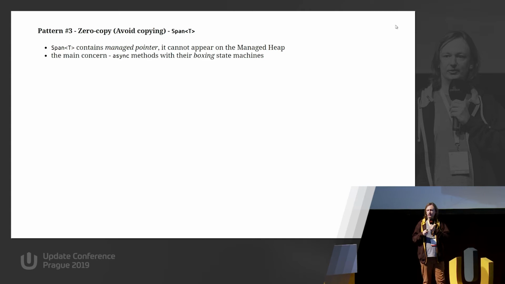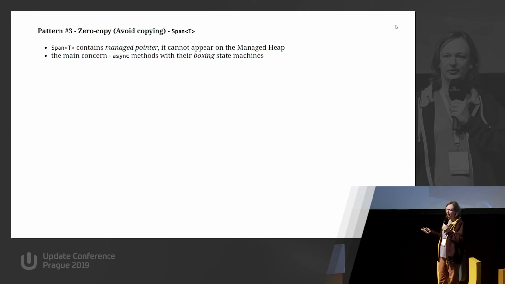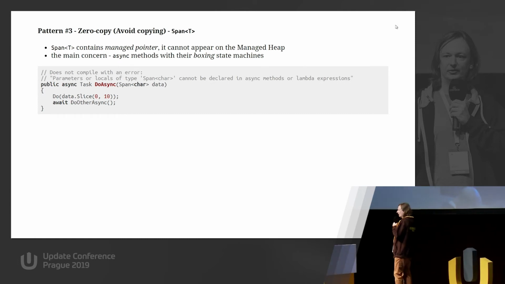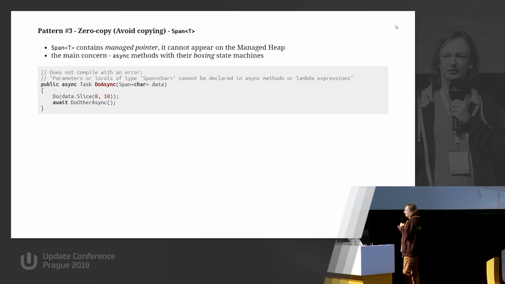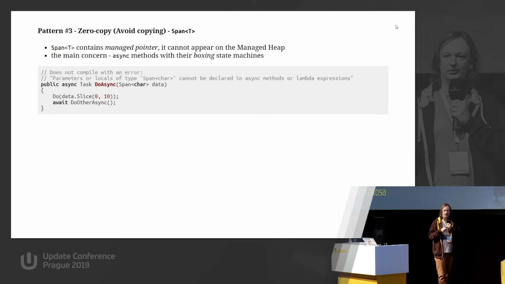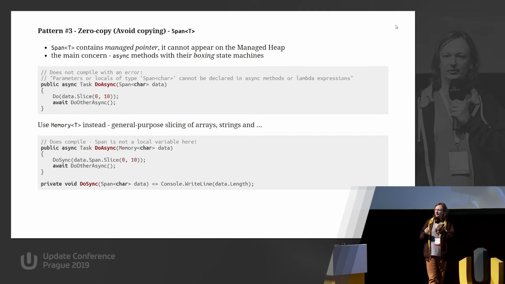So the main concern for us is async, because async is the other tremendously popular thing in .NET currently. In other words, the problem is that Span cannot be used in an async method. We like async methods, we like Span, so there is a problem now: how to merge those two powerful features? And this is one of the reasons why a more general Memory of T type was created.